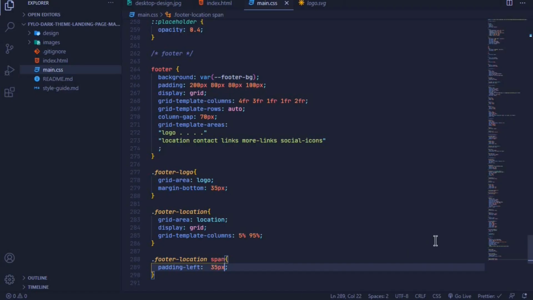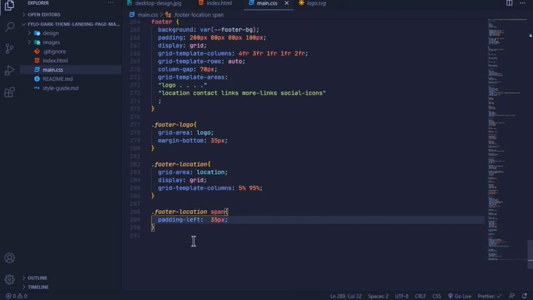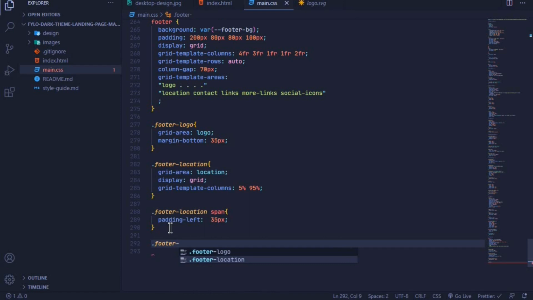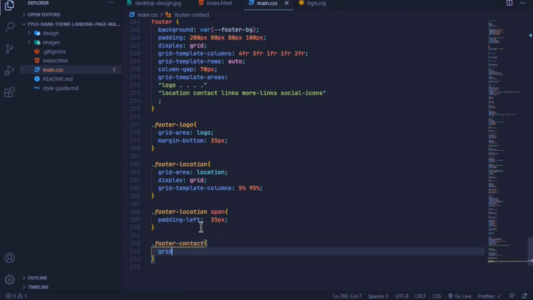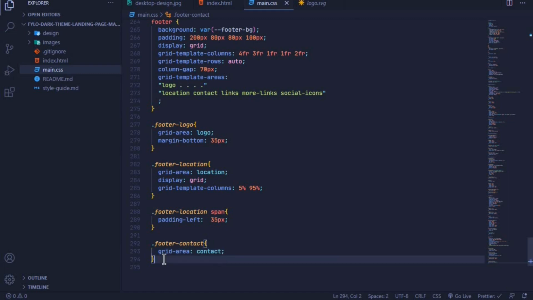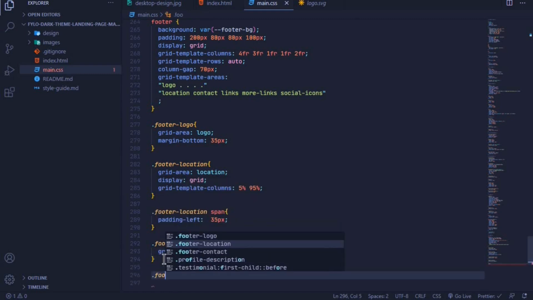That's cool. Let's go ahead and select the footer-contact. So .footer-contact, and what we'll do is to assign it a grid-area of contact. And when I come back, you can now see the contact is at the same row with this content, and all we need to do now is to give this some spacing. So we'll select .footer-contact, select the p tag.